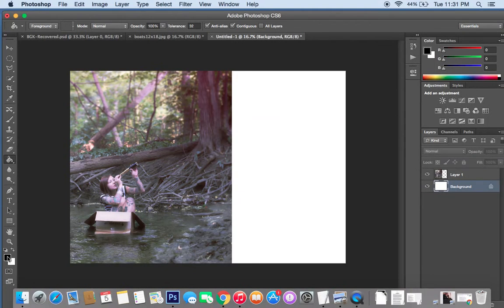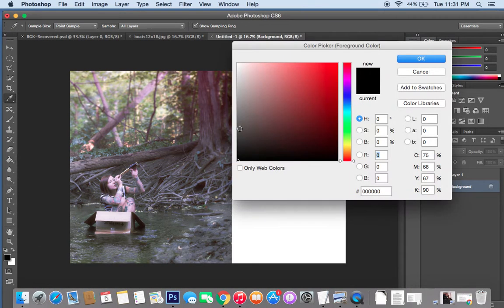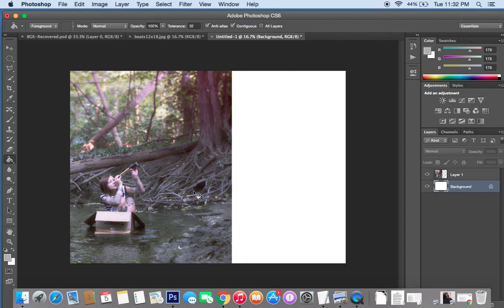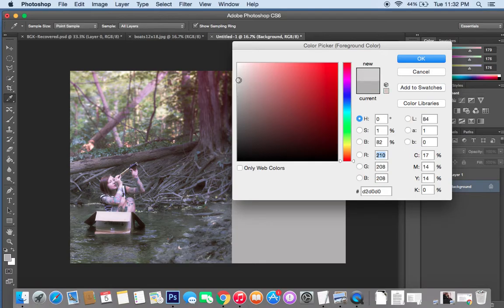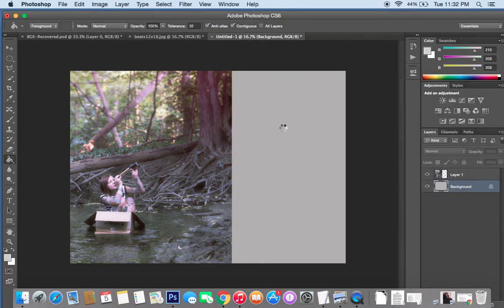So then my next choice would be to try a grayish color and see what that would look like. It's really all about experimenting, and it's going to depend on what colors are in your image. The gray is not terrible. I'm kind of liking something like that. Maybe a lighter gray.